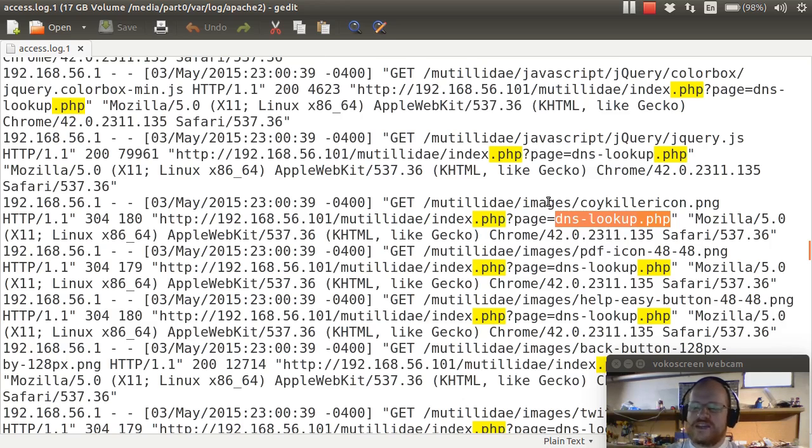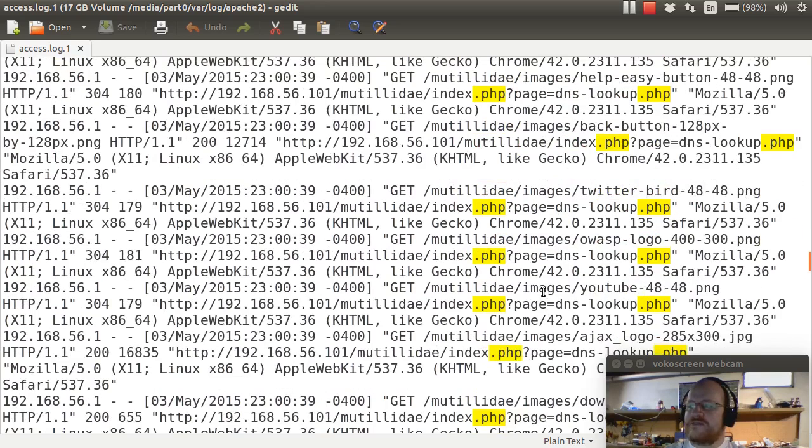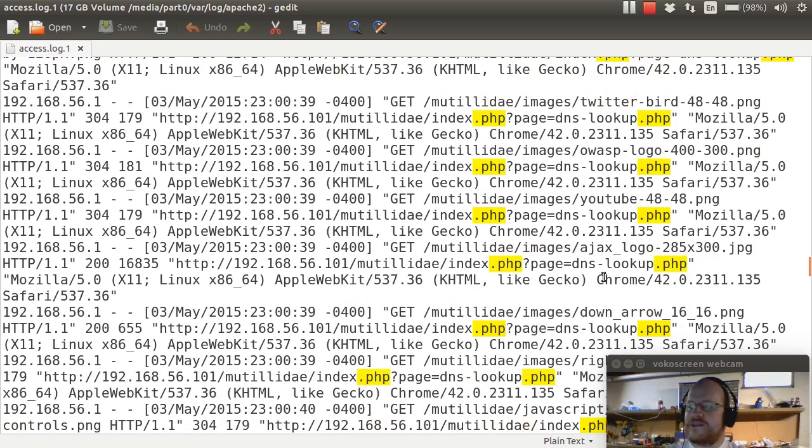I might say, this must be some sort of an attack, and the attacker must think that that particular page is vulnerable. So again, look at all of these successive calls to this one page.